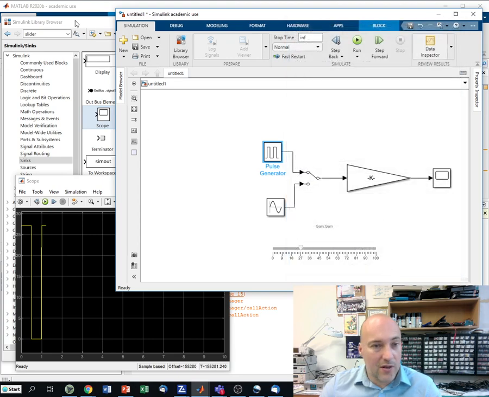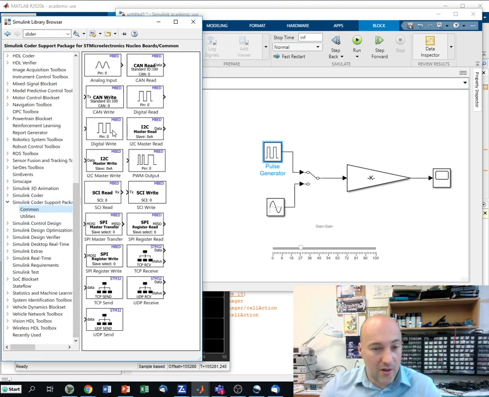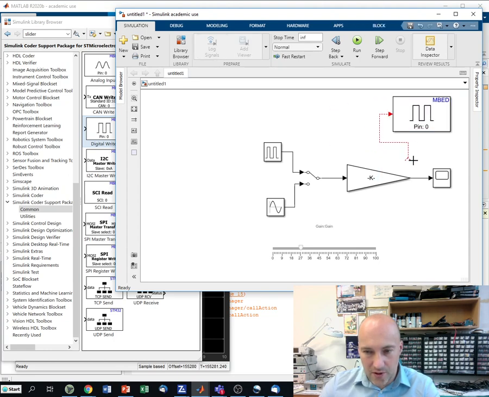And I will just add the output block here in the commons, and I will use the digital write, and I will add it there, and like that we can interconnect them together. Now what I can maybe try to connect, but it will not work. Well, it looks like it will work, but maybe it will not give us proper results.